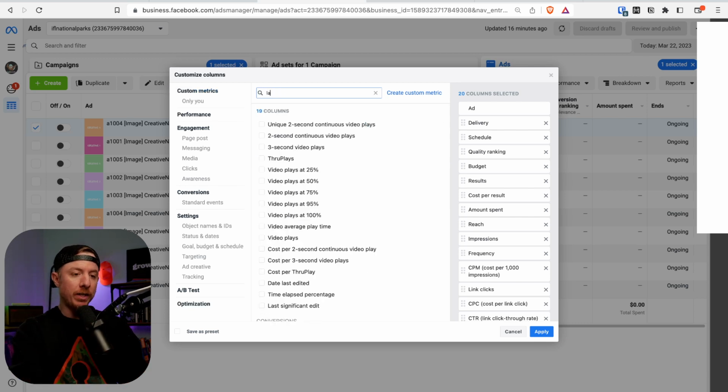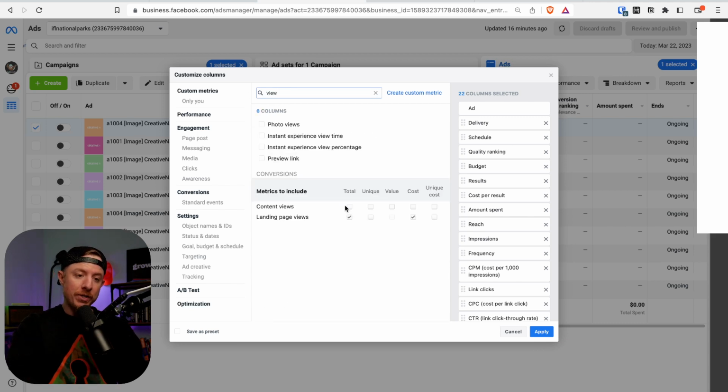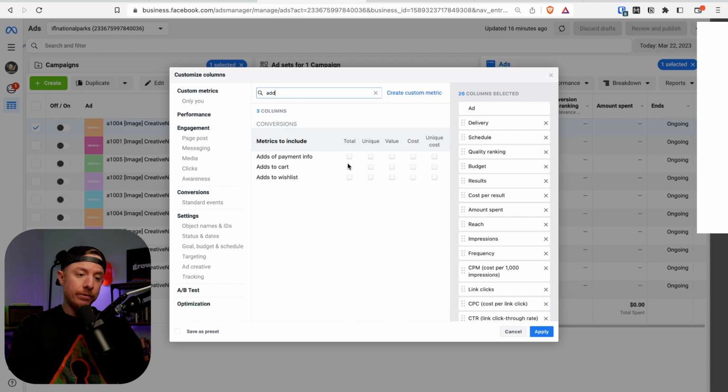Okay, which is going to be landing page view. So we're going to do total, and then we're going to do cost. All right. After they land on a landing page, they can view content. If they view multiple pages, that's a content view. All right. Once they view content, we're hoping they add to cart, right? So total and then cost. We used to be able to use unique costs and unique totals, but since the iOS update, they don't report that data anymore.